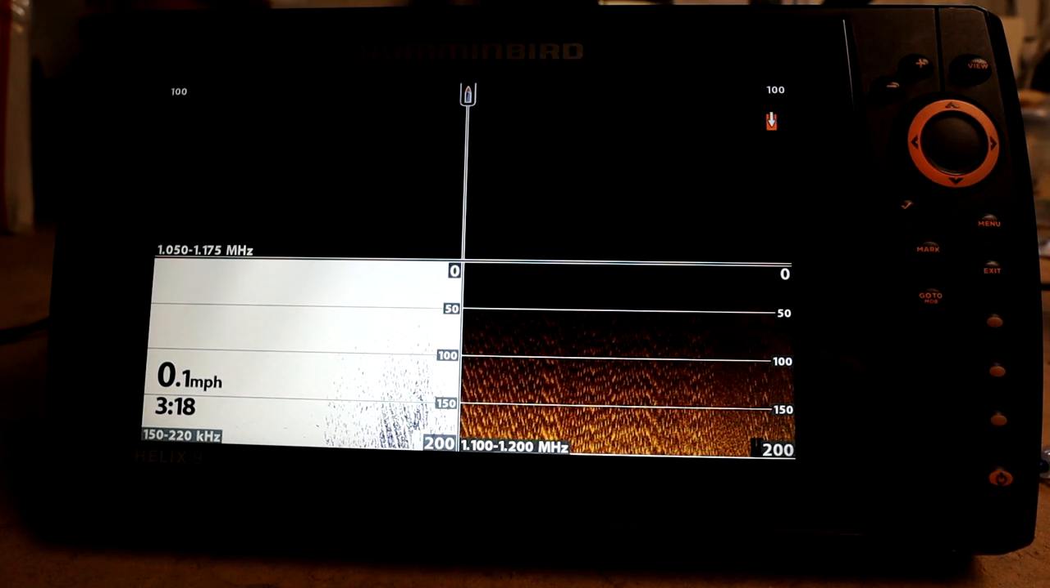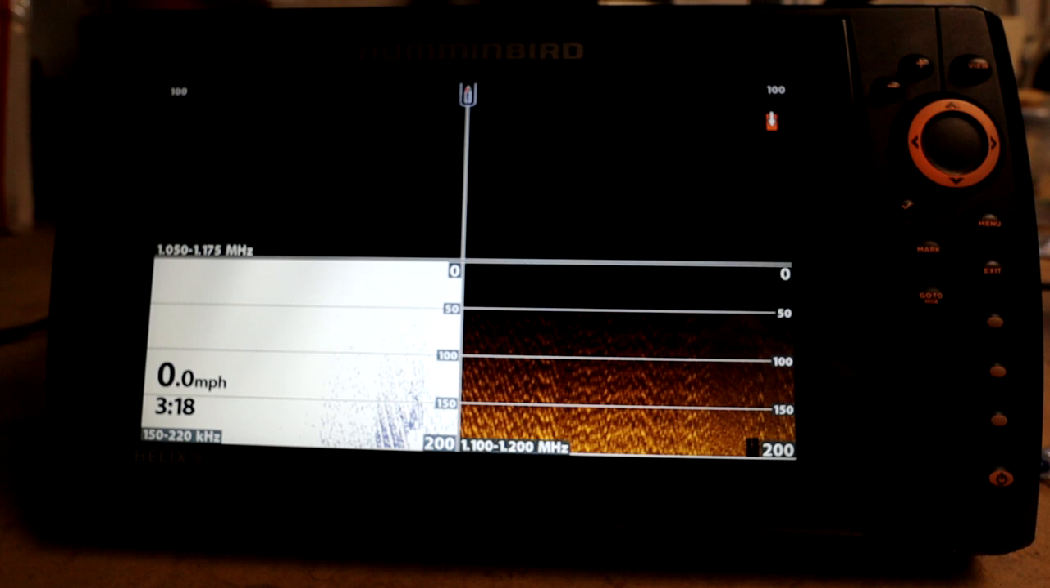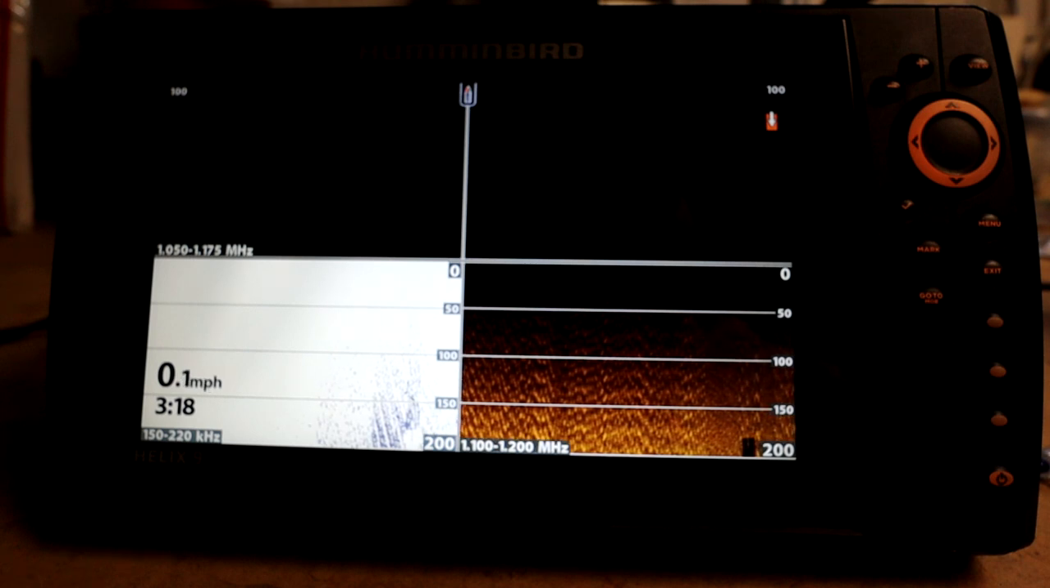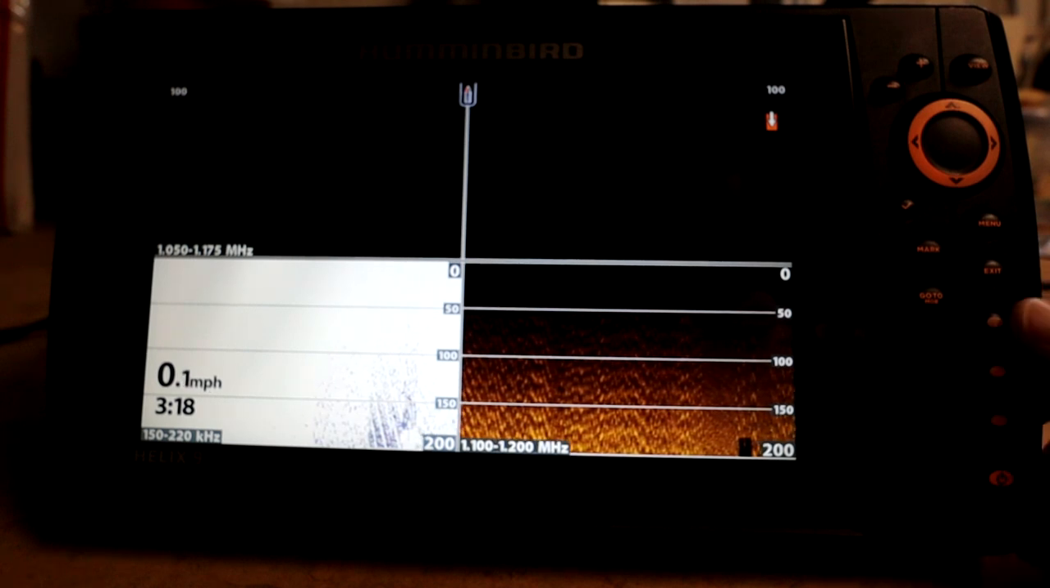Another quick, easy shortcut that you guys are going to want to become familiar with is learning how to set your shortcut keys. On these smaller units, you've got 3 of them.